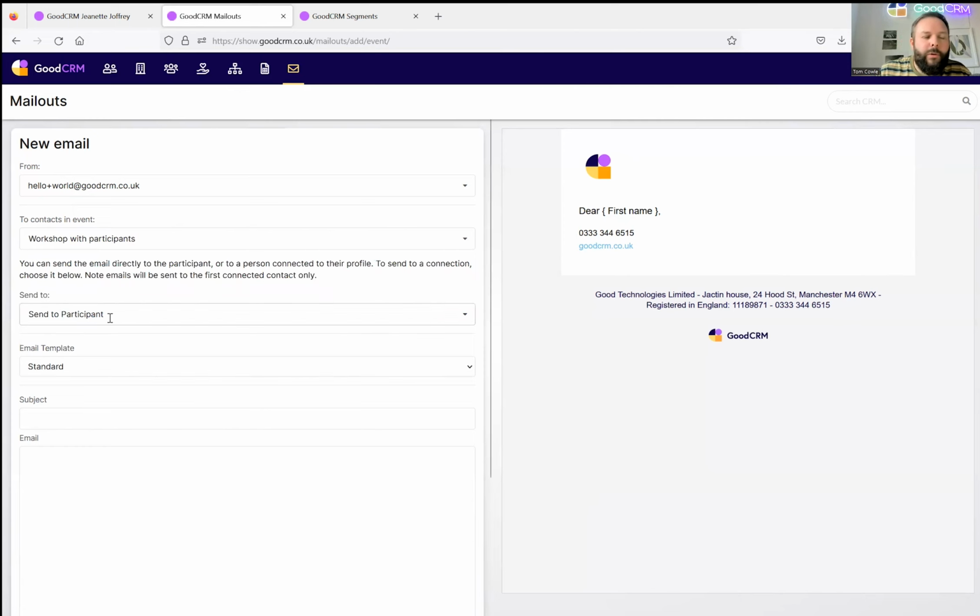Then we can choose whether we want to send it to the actual participants or somebody that's connected to that participant. So maybe you're working with young people and you've got a connection field to say that this young person is the participant in this group, but their parent is connected to them. So we can come here and look at any connection fields connecting to people from the participant. And in this case, I'm going to choose to send this to the parent of the child.